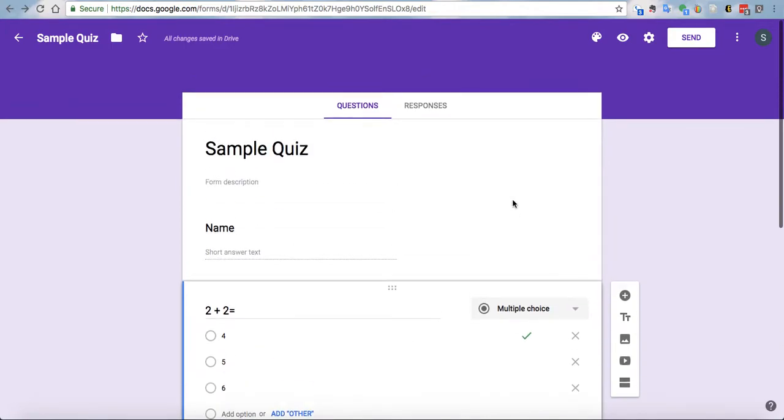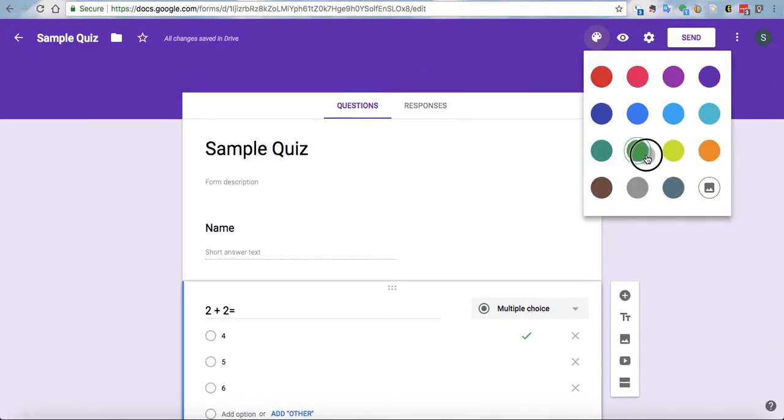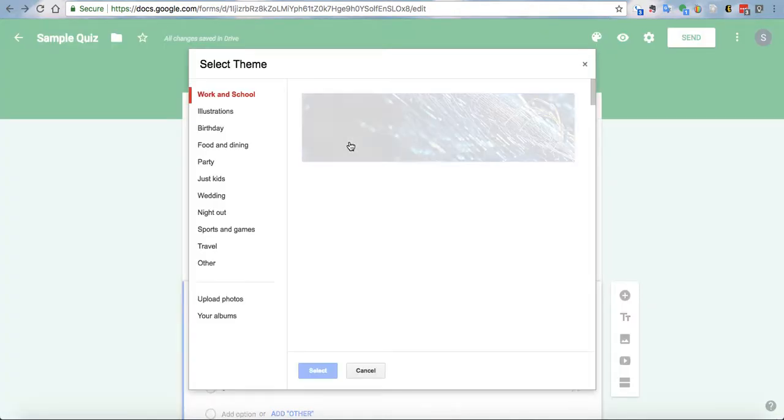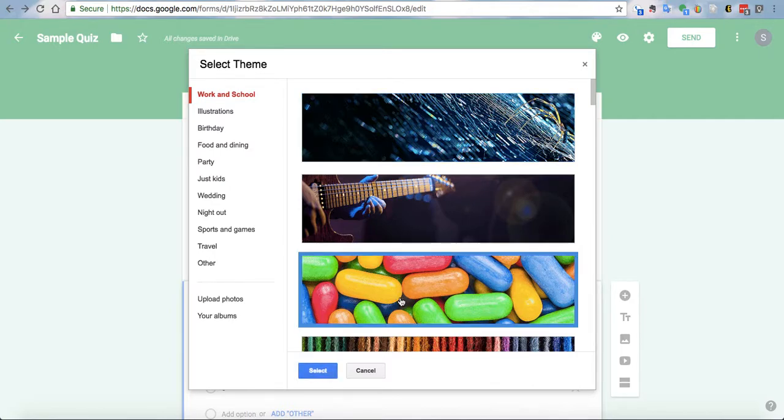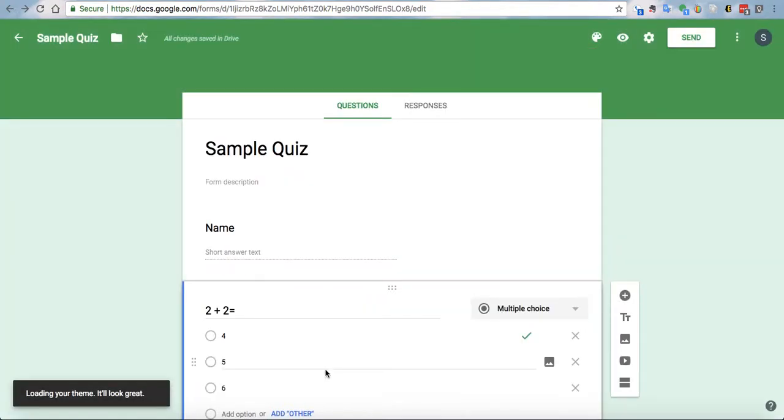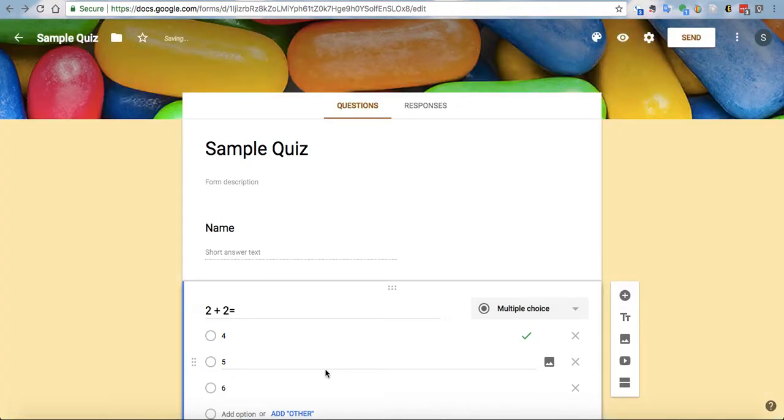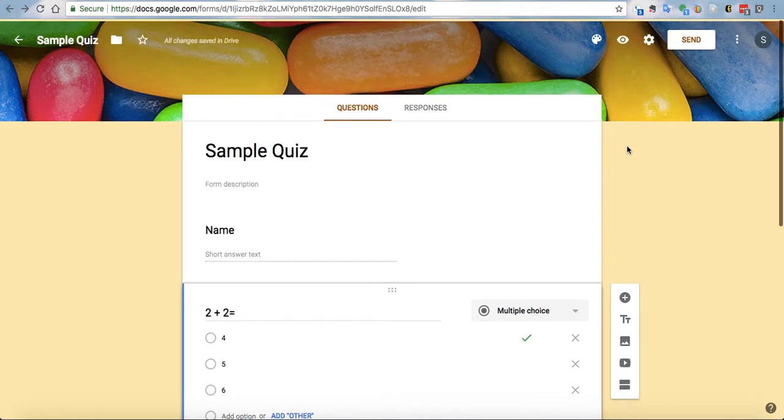Okay, so now we've made our first quiz. We also have options to make it look pretty. So here you can change the color. We can change the theme. Put jelly beans on this one. So after we put the jelly beans on this, they'll show up right here, and we're all set for our quiz.